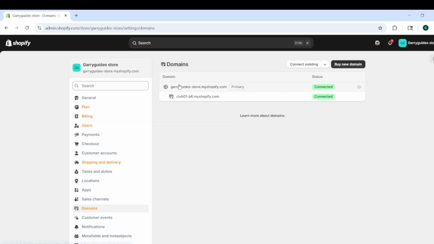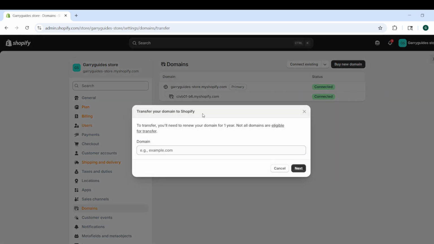This option is for a domain that you already own through another provider and want to use with your Shopify store. When the field appears, enter your domain name carefully, then click Next to continue. Make sure the domain is typed correctly, because even a small spelling mistake can stop the connection from working properly.